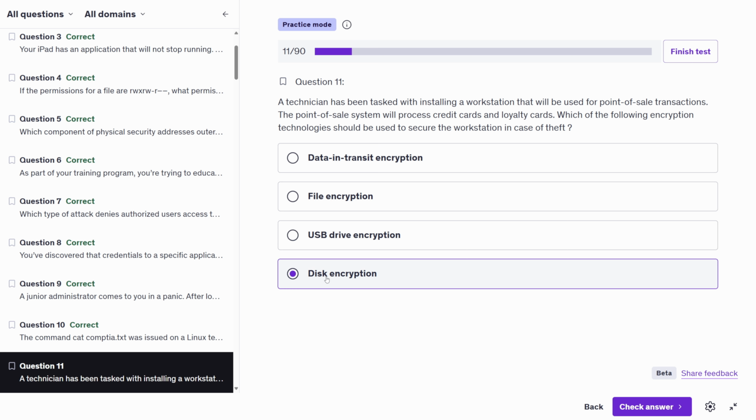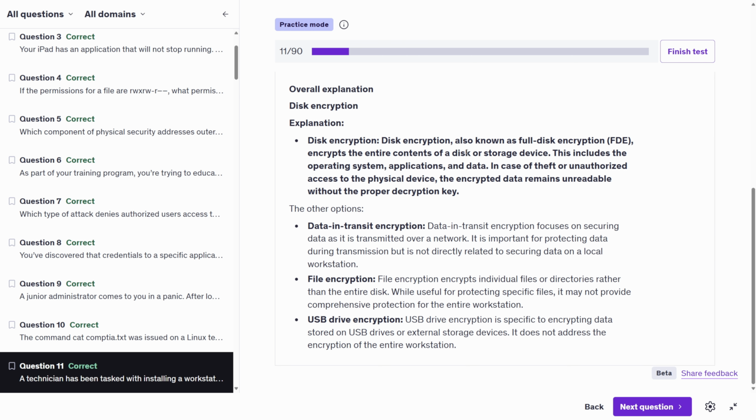The correct answer here is disk encryption. And I'm able to figure that out because we're talking about the workstation in case of theft. So we'll want to have a deep level of security here, and we can achieve that with disk encryption. Disk encryption, also known as full disk encryption, encrypts the entire contents of a disk or storage device. This includes the operating system, applications, and data. In case of theft or unauthorized access to the physical device, the encrypted data remains unreadable without the proper decryption key.